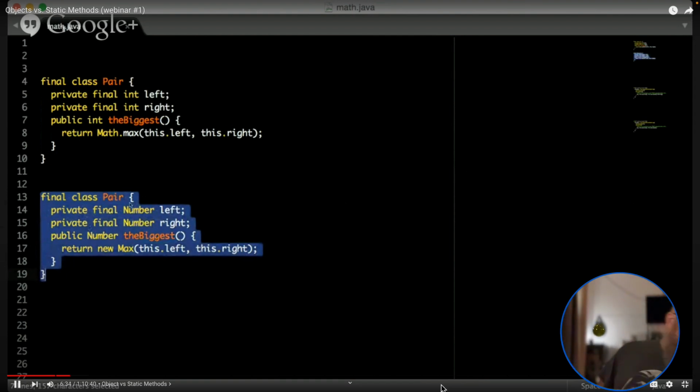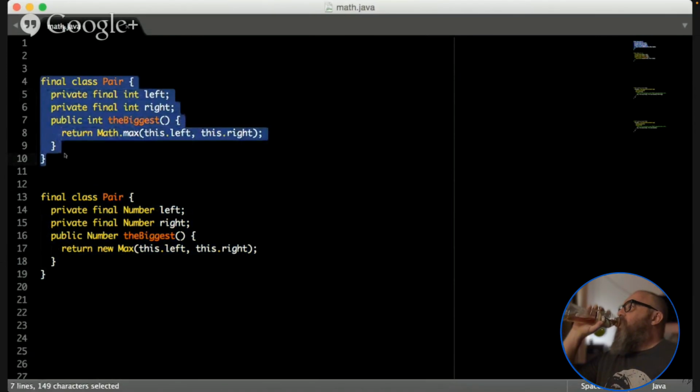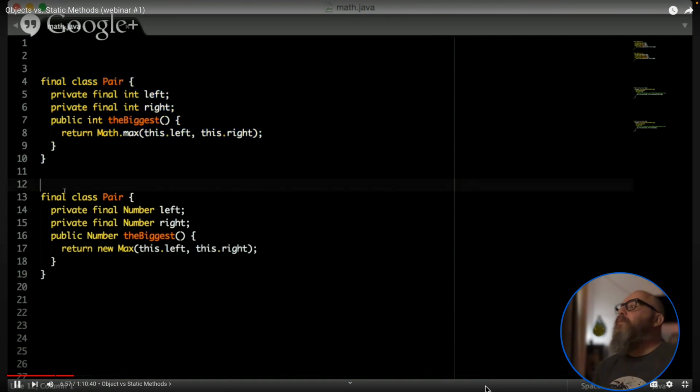The second one is not perfect because it still needs refactoring, but the first one is terribly wrong. So why is that? Let's step back a little bit and try to compare the procedural. This is procedural programming. This is object-oriented. This is more object-oriented, and this is procedural.